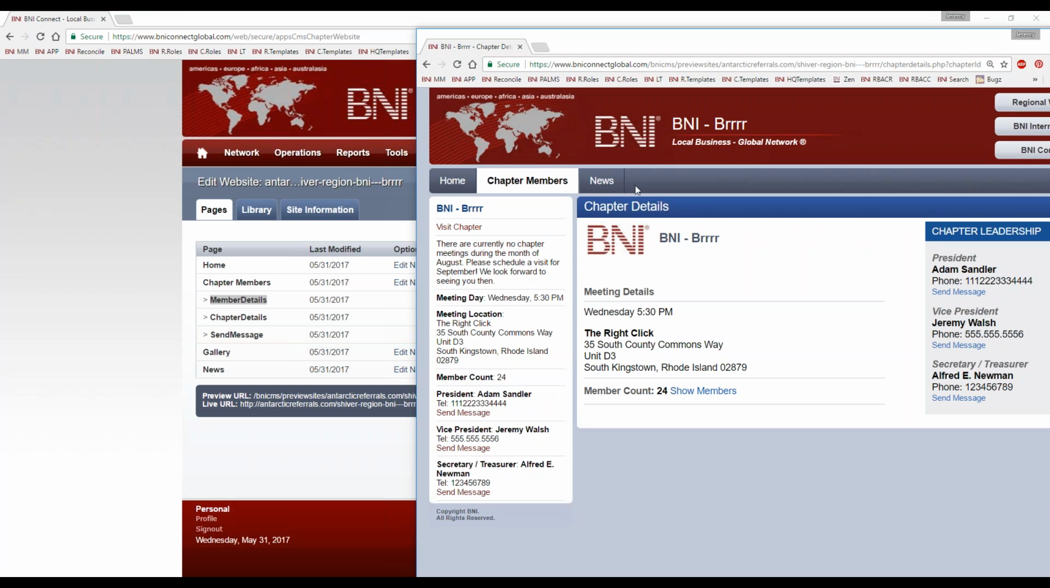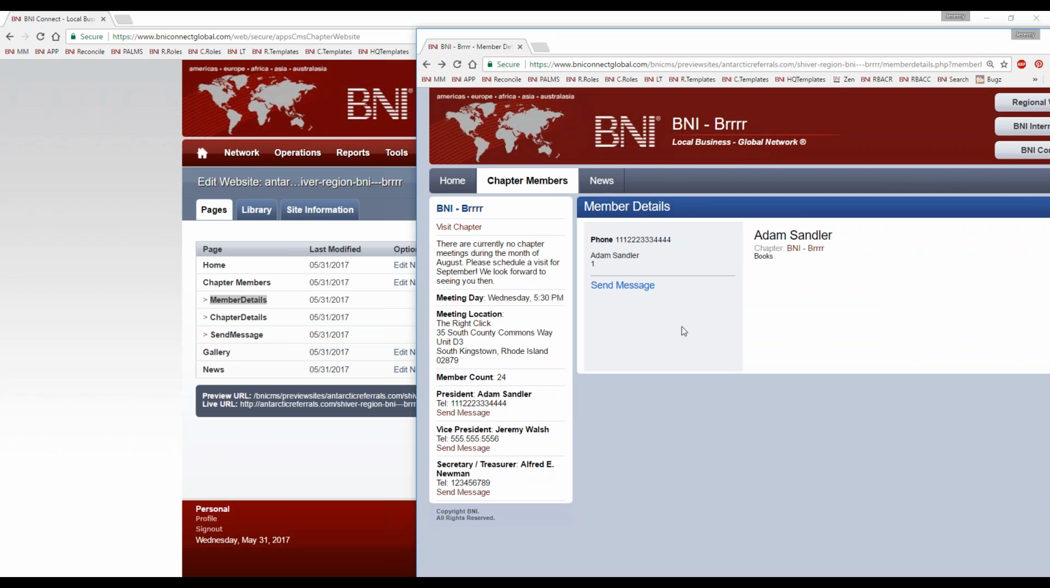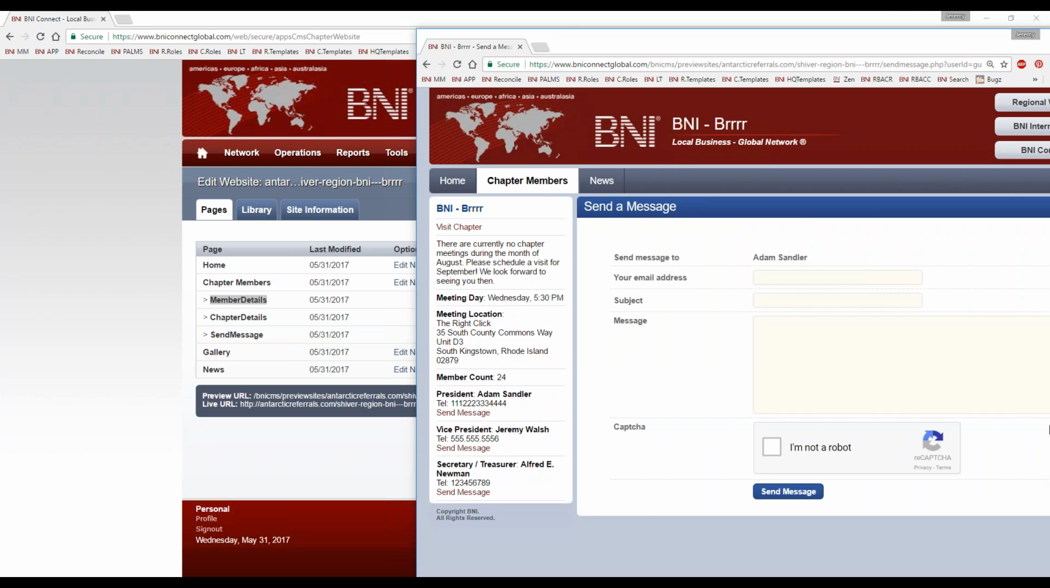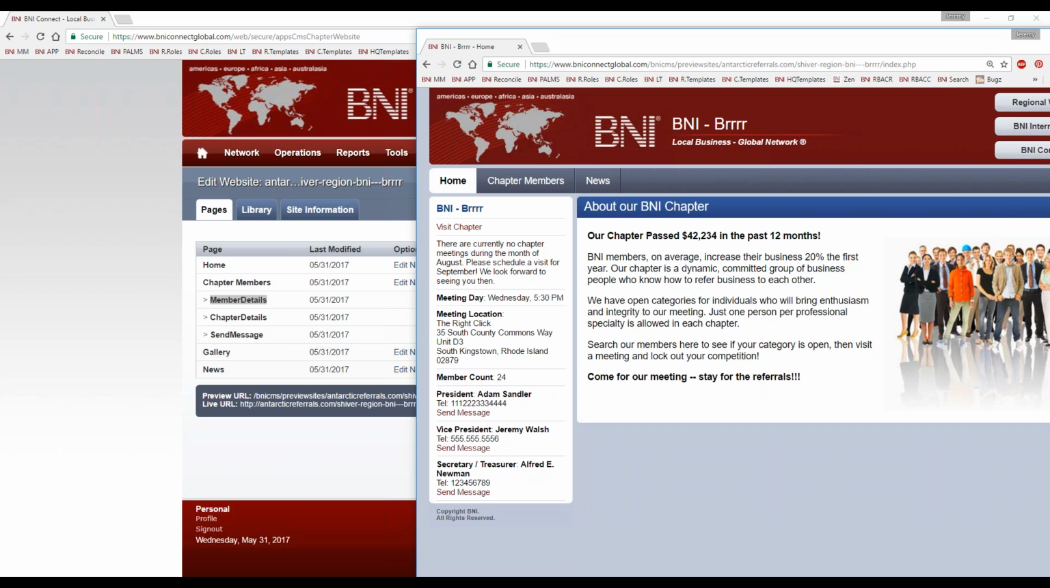And then we have the send message. So if I go back, there's this send message page that would allow me to send a message to Adam Sandler. So there's different parts of all of these pages that you can update. You'll also notice that there's a gallery and a news page. So we see up here, though, we have our home page, chapter member, and the news page, but we don't have the gallery page.